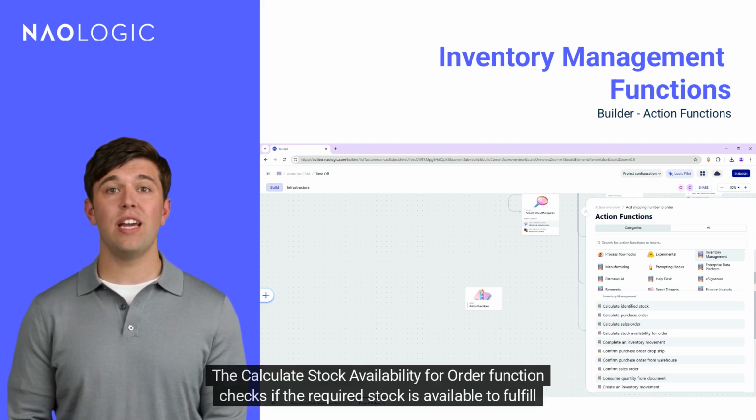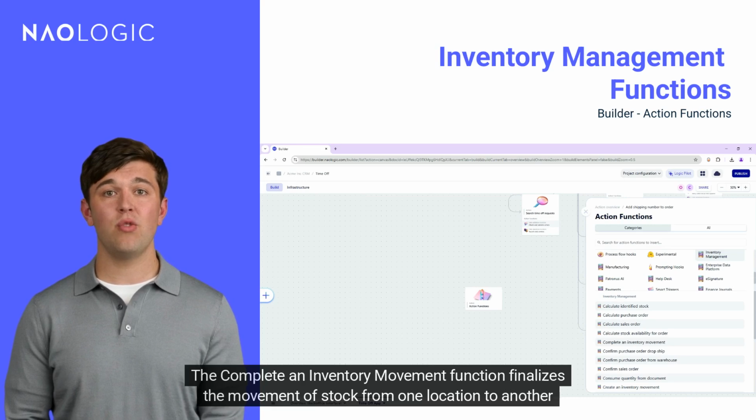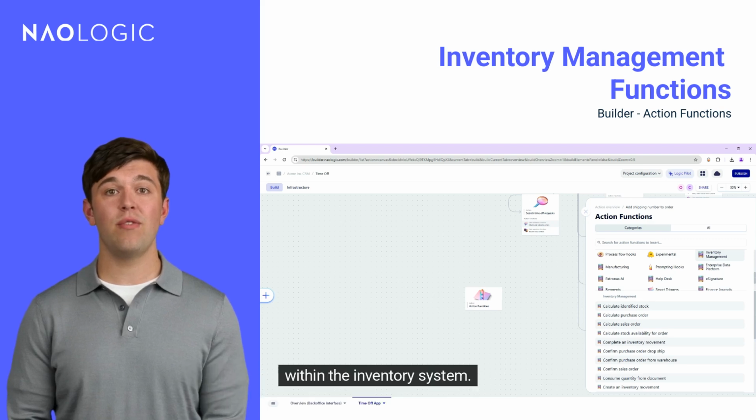reflected. The Calculate Stock Availability for Order function checks if the required stock is available to fulfill a specific order. The Complete an Inventory Movement function finalizes the movement of stock from one location to another within the inventory system.